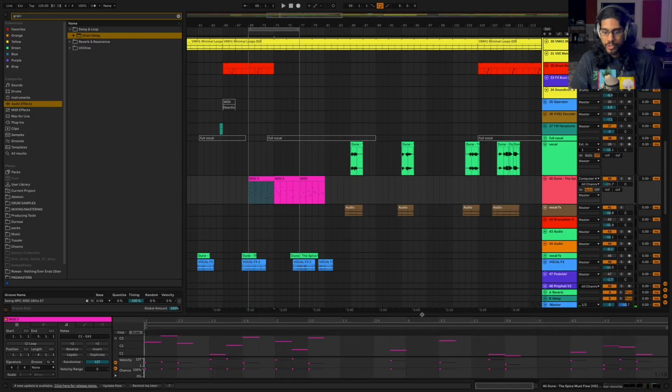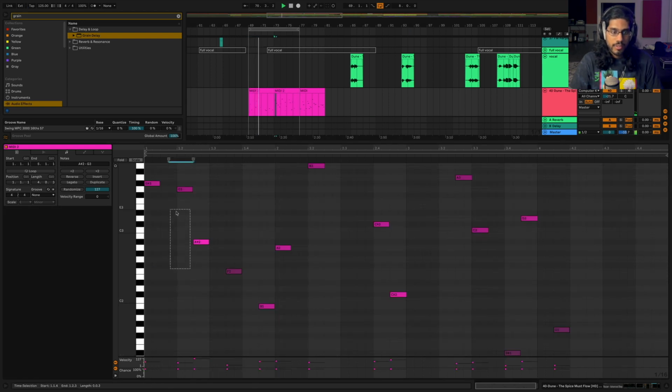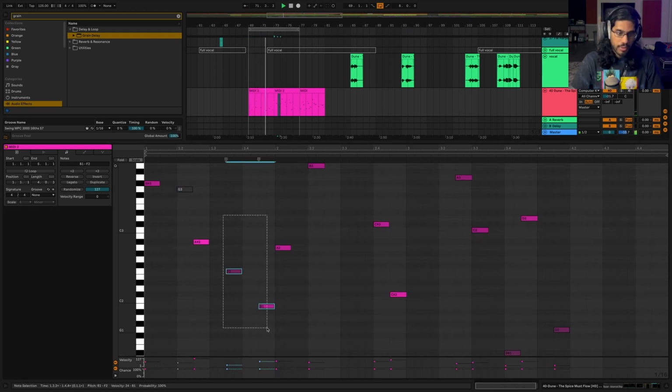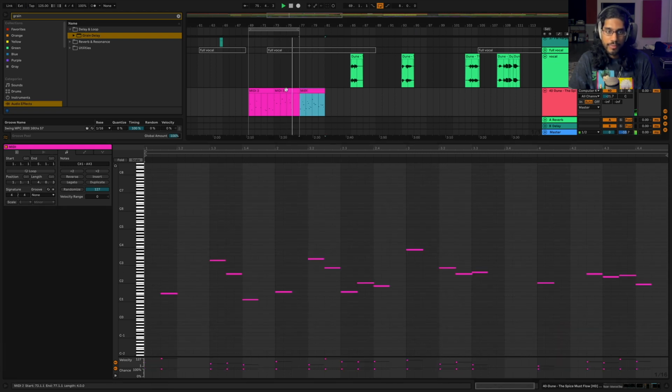This is a little bit crowded, so a lot of times with Roser, you will probably have to delete some of these because it's just creating too many notes. So just delete some, make it a little bit more spaced out. Just do that here. That's sounding a lot better.